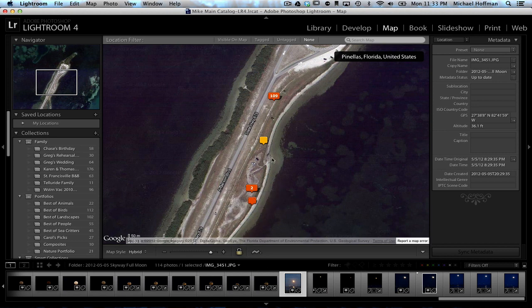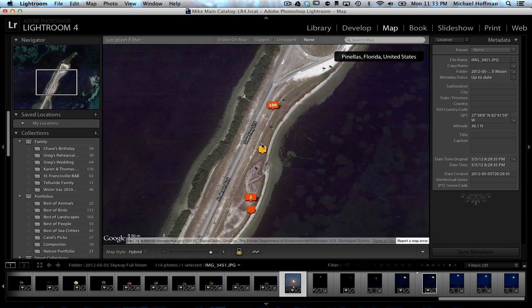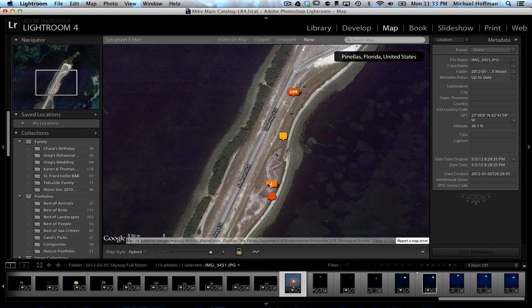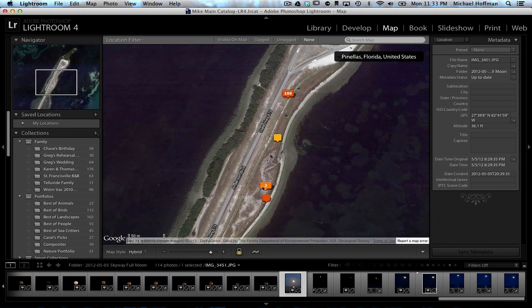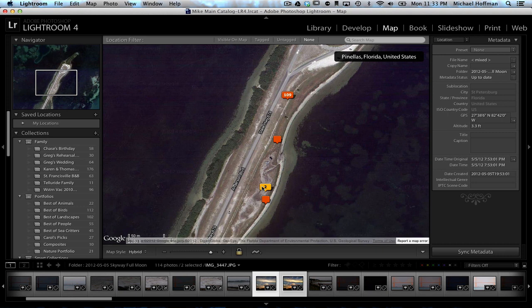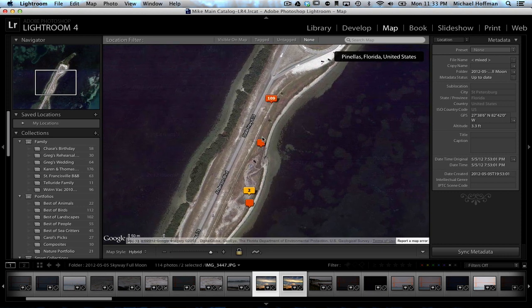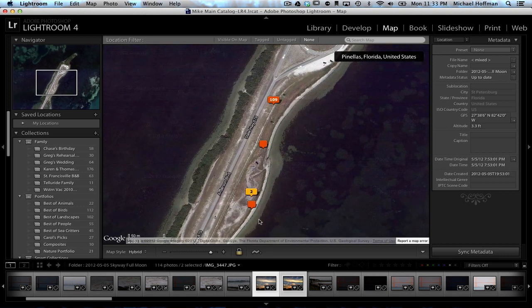And with the markers locked, even if I click and drag directly on one of the photo icons, I'm panning the map rather than changing the metadata of the photo. So once again, you can avoid accidentally moving your photos in this fashion. Now, with the markers locked, you still have the capability of updating your photo's location.